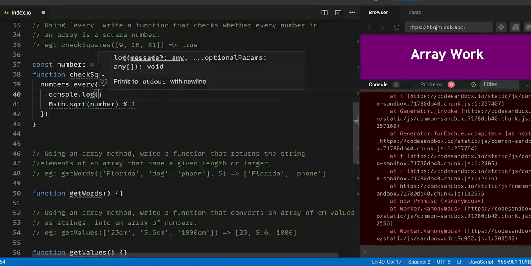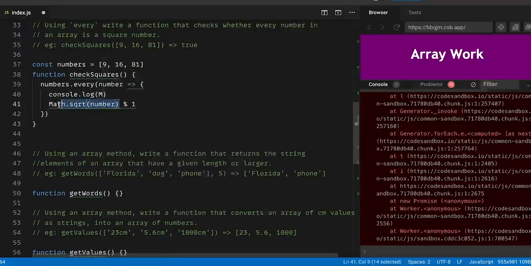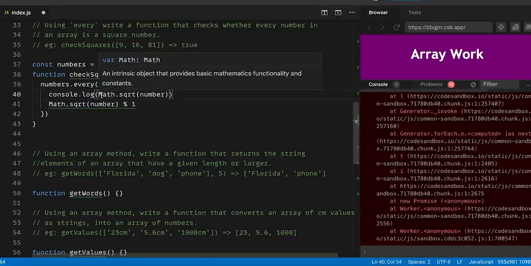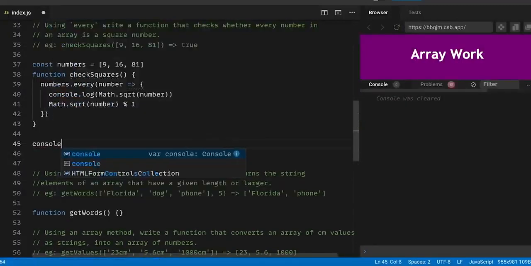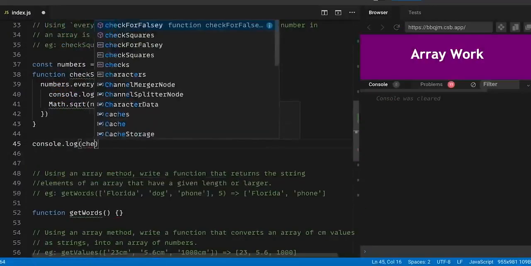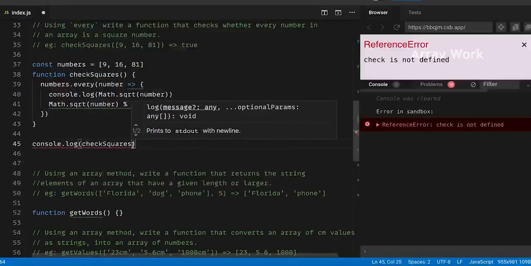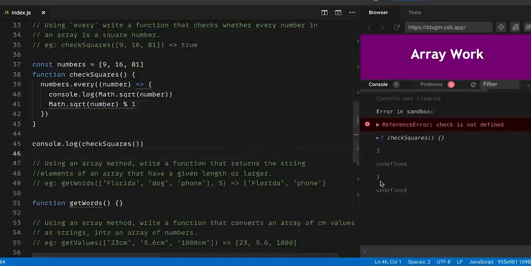Console log. I'm just going to put this in here. Let's refresh. It's console log. I'm just going to call check squares. I'm going to invoke the function. It's a 3. So that is a full number, okay? That is a full number.